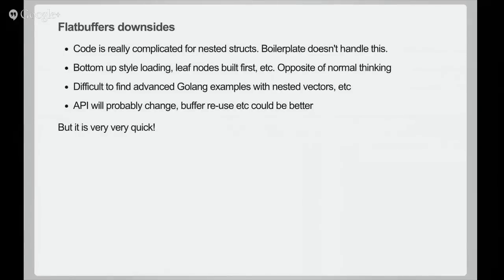In terms of the downsides, I've discussed them a little bit, but the leaf node up is just a little bit backwards. It takes time to get used to. I think the API is going to change. In terms of Go, it's relatively new. People are still debating a few things, and there's not a lot of examples out there for the nested stuff. So it's a little bit difficult, but you get the speed. So if you want speed, then it's worthwhile.